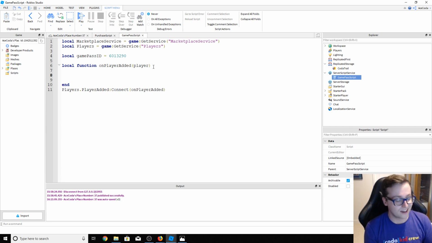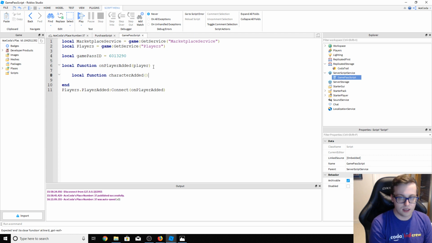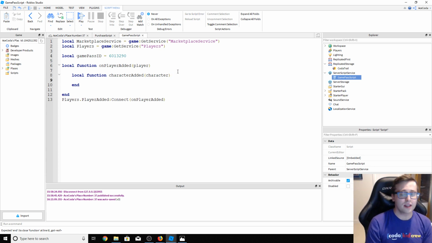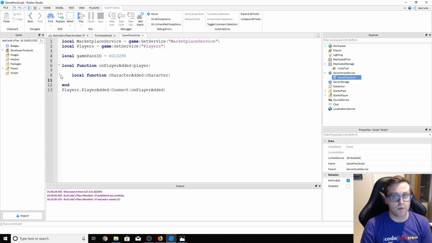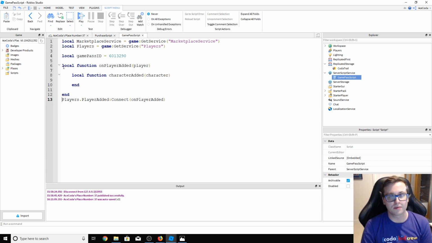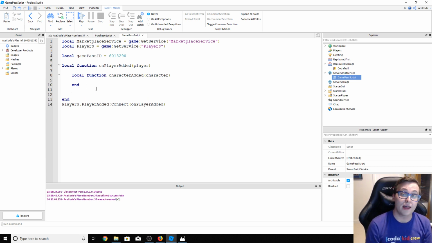So when our character is added to the game. So it's going to be local function characterAdded. And then inside of the parentheses here is going to be the character that's added. So just character. And we're going to go to the right of this closed parentheses here and press enter. That's going to give us another end that we can collapse. We can collapse everything from this function. So it's kind of cool to see what code is inside of what.